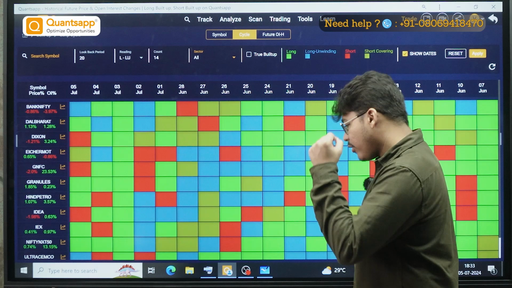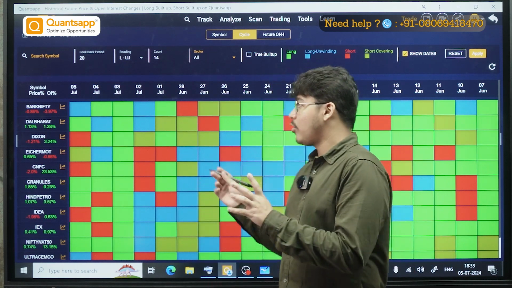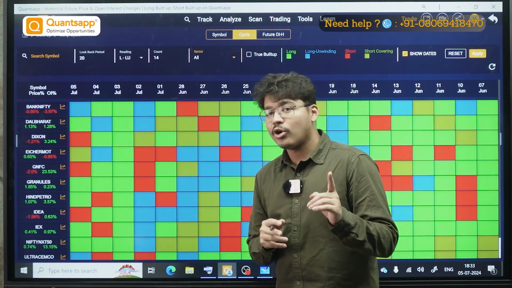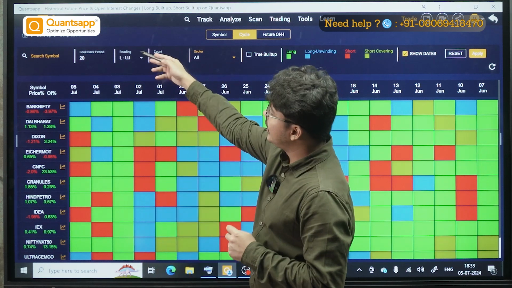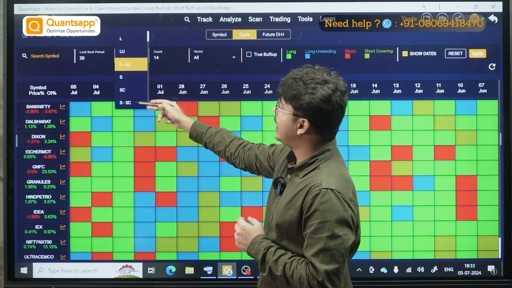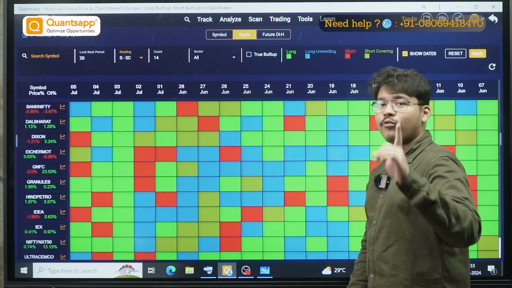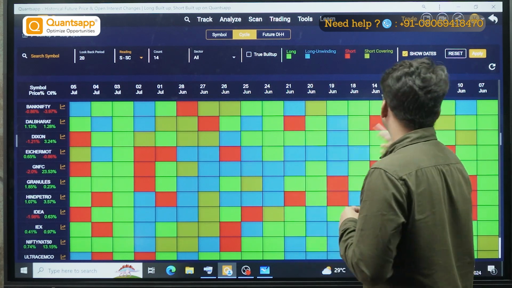Let's say if you want to go for a bearish trade. Now overall the market is on a bull run, but that does not mean that none of the stocks are falling down. So for that you can just go to reading and select short and short covering. So the overall healthy bearish cycle is something that you can follow.